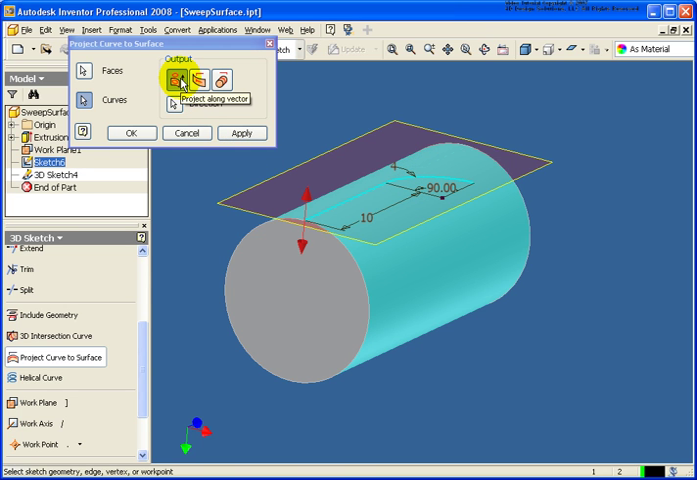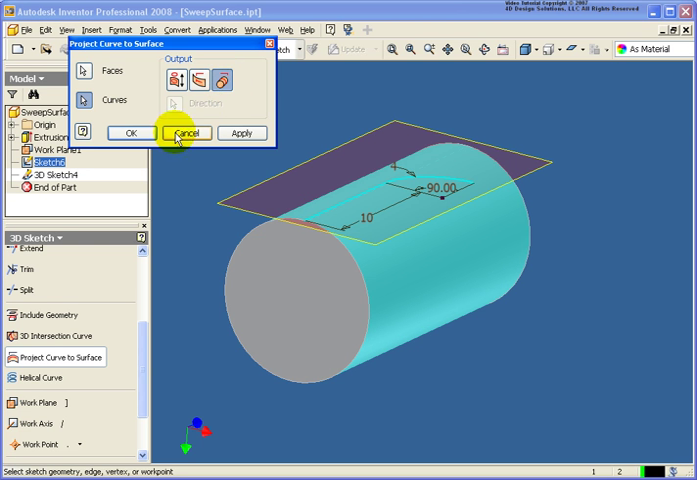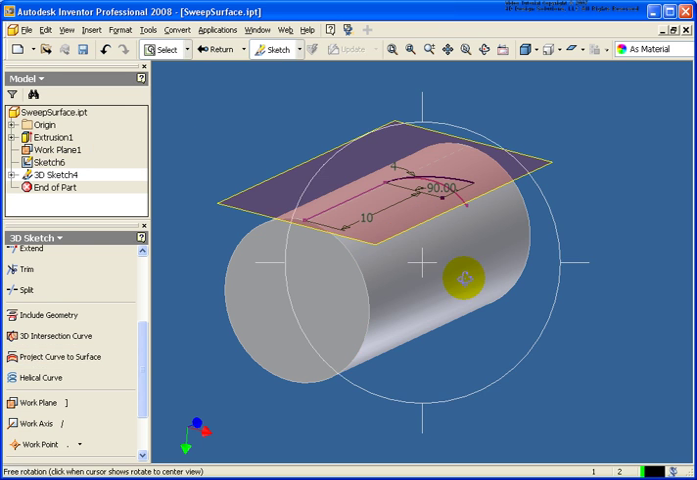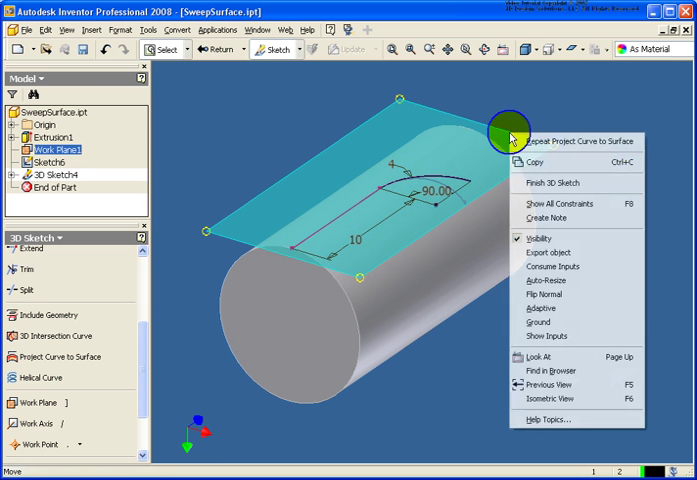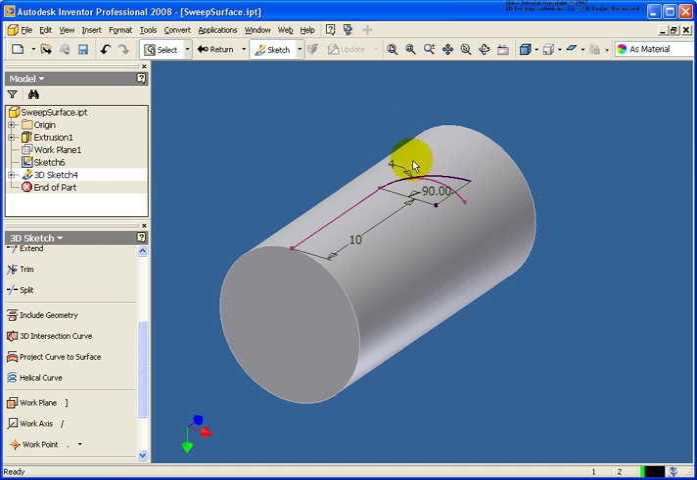Now for the output, I could go back and have it go directly down to the closest point. Or in this case, what I want to do is I want to wrap it to the surface. So I'm going to go ahead and click OK. And you'll see that it was wrapped around there. So now I'm going to turn off the visibility of the work plane. And let's also turn off the visibility of sketch 6.